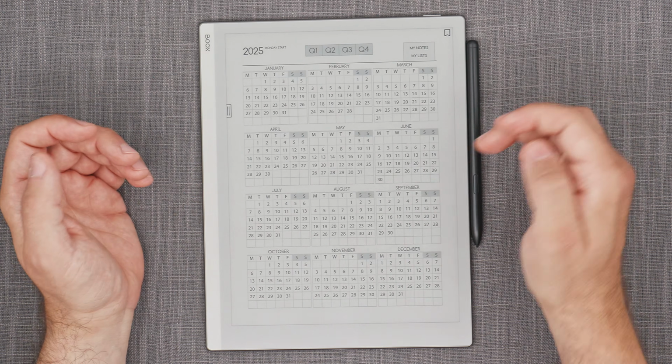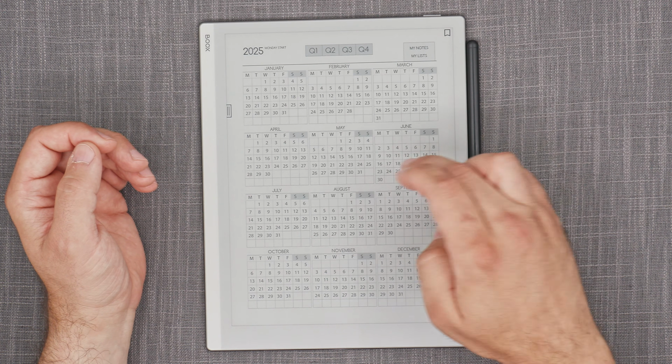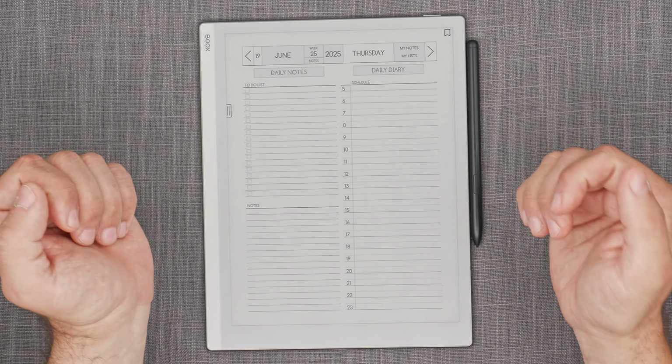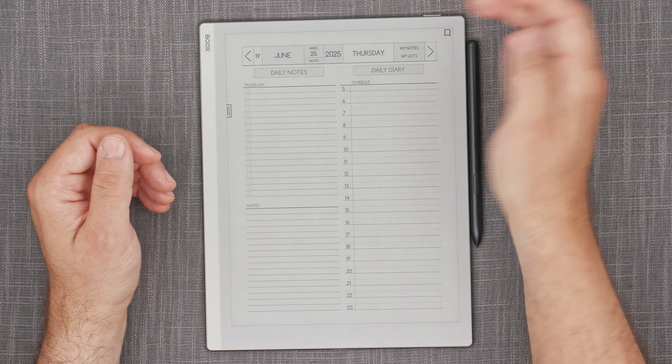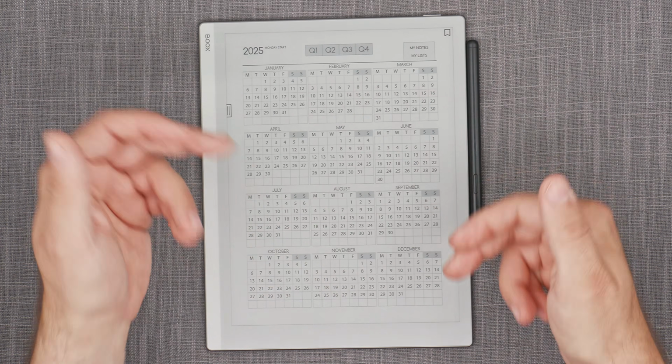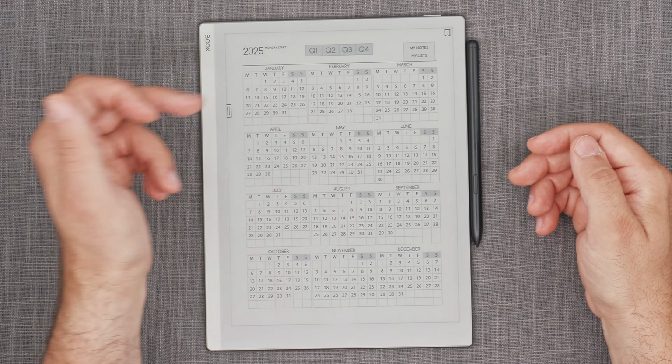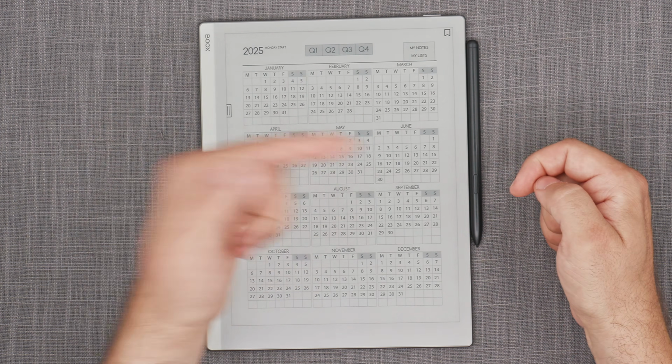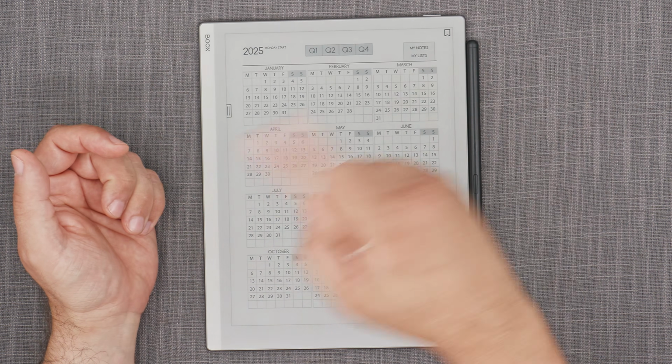Okay, and then of course you can tap on any of the days within the year and you will be transported to the daily planner of that year. And as you can see, from each of the quarter, month and day, you have this breadcrumb trail that you can go back and forth.